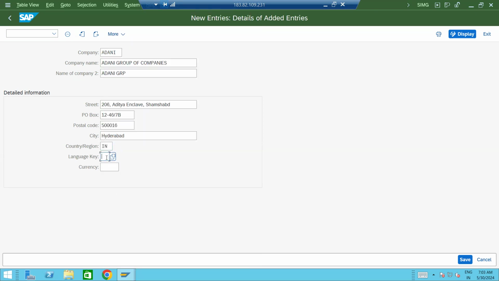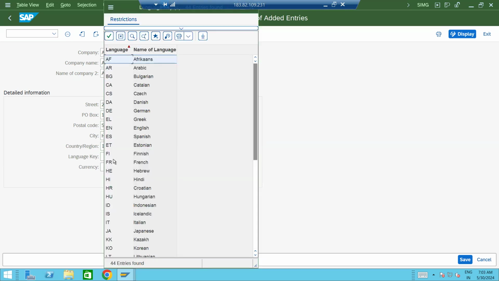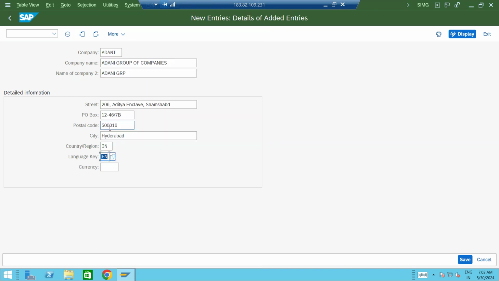Next one, language key. Language key is very important. As I said, you will have a total of 44 different languages, right? So here we need to go with the first two digits of your language code. I would like to go with English. And currency: our corporate company is in Hyderabad, which is in India.